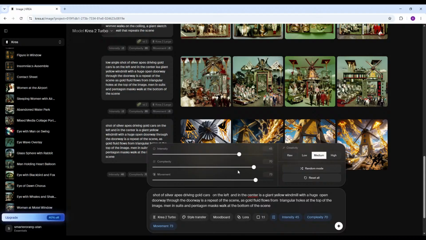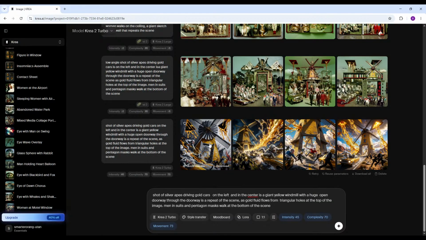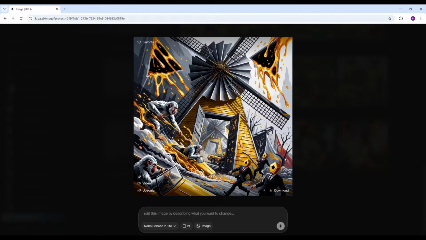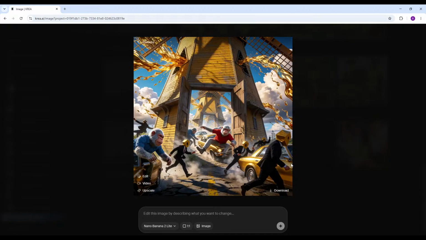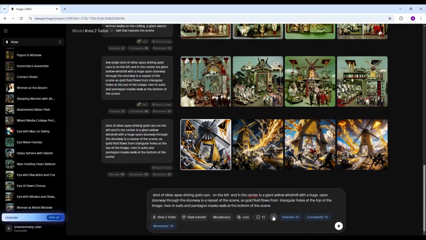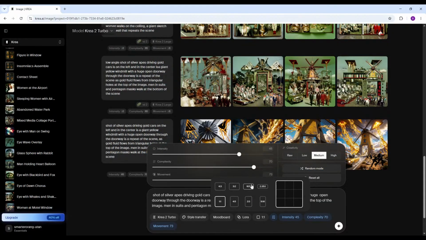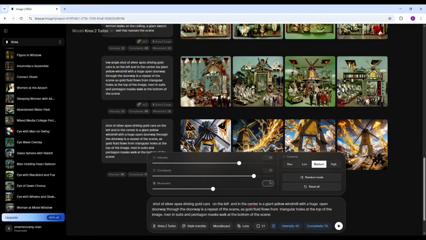Loads of movement, complexity, intensity. So the thing that stands out for me with these parameters is the movement. There's loads of movement and energy. So let's turn that down. Don't forget this is the raw Krea 2 without the stylize. My mouse is terrible. Naught. Flat.